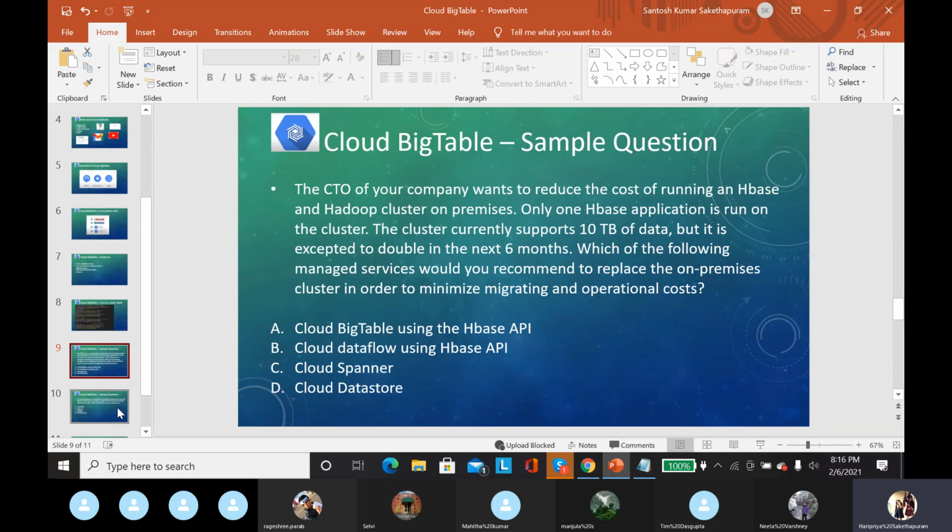The CTO of your company wants to reduce the cost of running an HBase and Hadoop cluster on premises. Only one HBase application is run on the cluster. The cluster currently supports 10 terabytes of data, but it is expected to double in the next 6 months. Which of the following managed services would you recommend to replace the on-premises cluster in order to minimize migrating and operational cost?